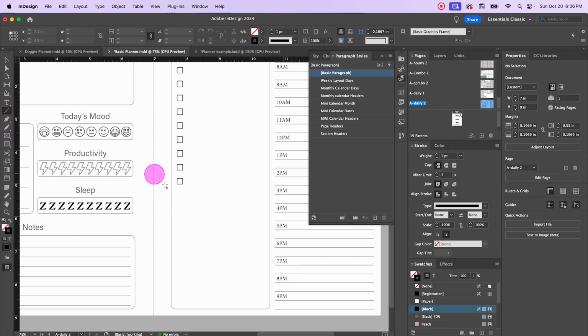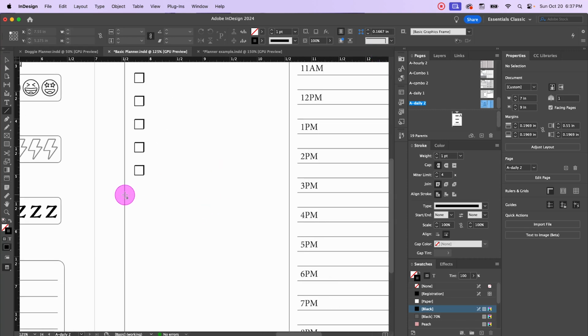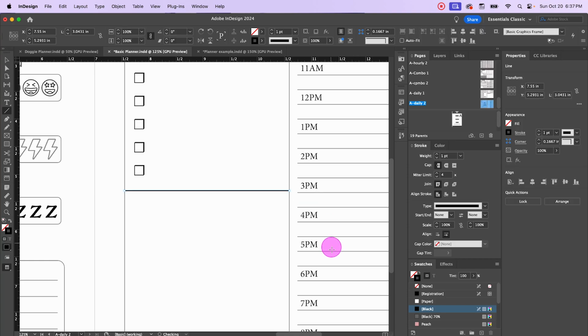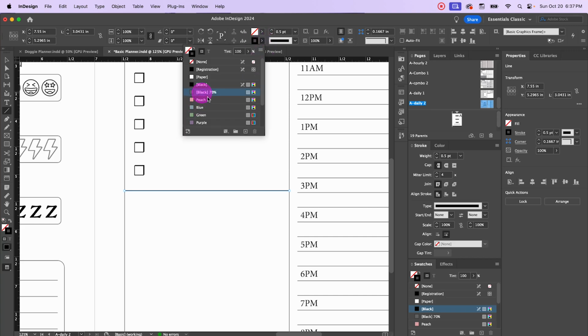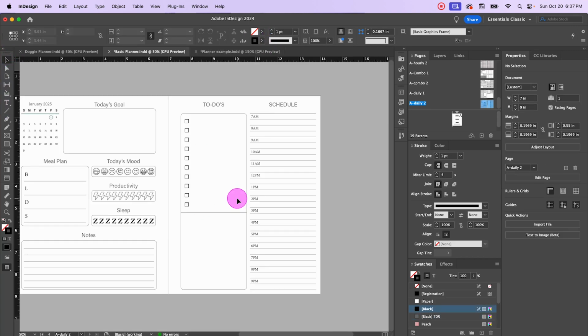Let's go to our line tool, and zoom in so we can see where we're at. Start on the line, click, hold, and drag over. Hold Shift to keep it straight, and then try to end as close on that line as you can. Then we're going to use our 0.5 point 70% gray so it matches. And that looks good.